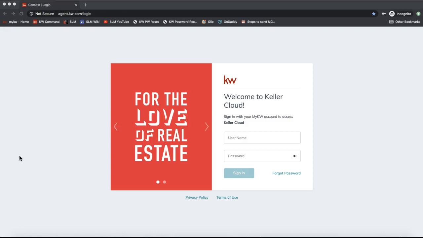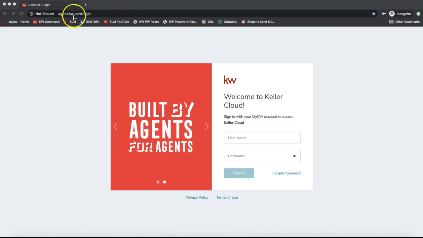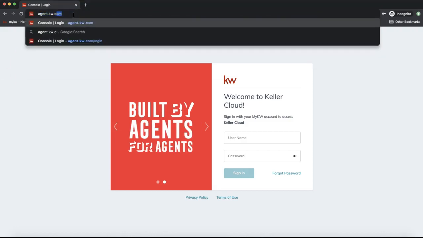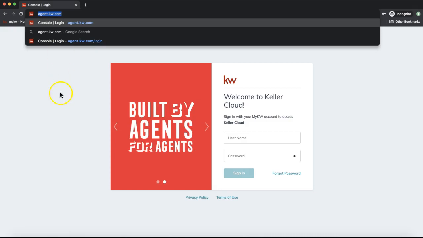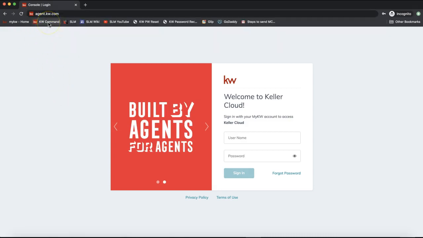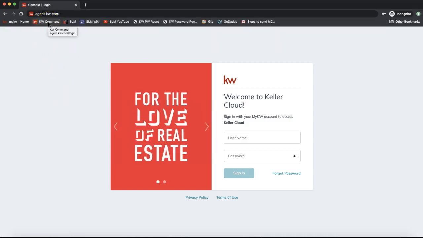So the first thing that we need to do is log into Command, of course, and to do that, we would go to agent.kw.com, and that's where I am on my screen. If you have not already, this is a great site to go ahead and bookmark. I have this on my bookmarks bar here, so I can easily access that. You'll be going here quite a lot.